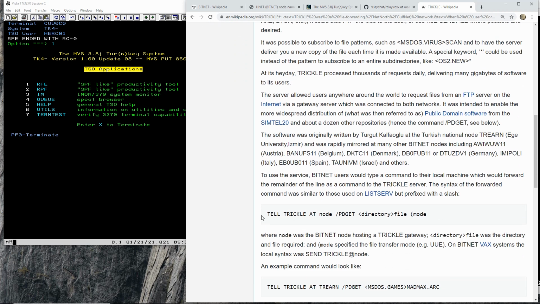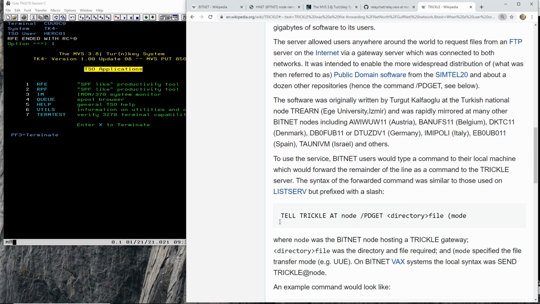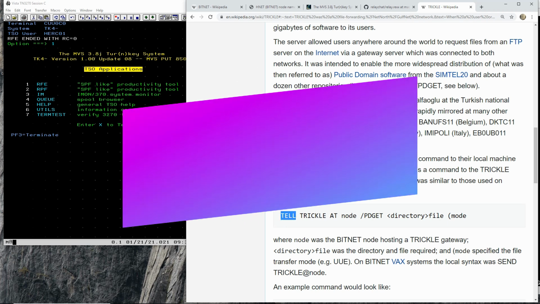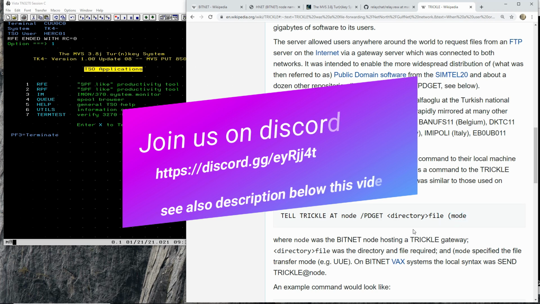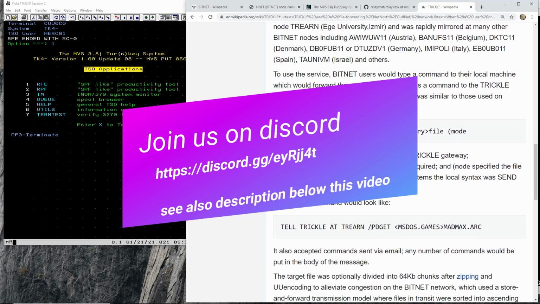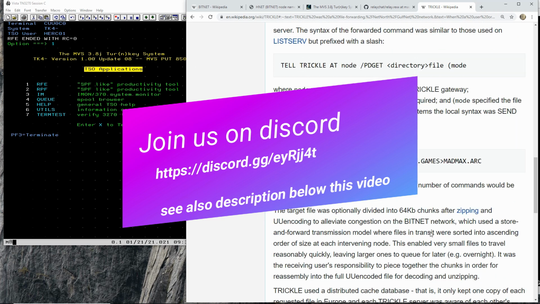Trickle. And you could send a command to Trickle, which was running then on many nodes around the world. It's just like with Relay. You defined a user Trickle, and then you would run the program inside that user that would serve the network at large. And so you could send Trickle a message saying pdget directory file, and so then it would go and get me the file that I needed. So for instance, as an example, pdget ms-dos games matmax.arc, and it would go and get it and send it to me over network job entry.